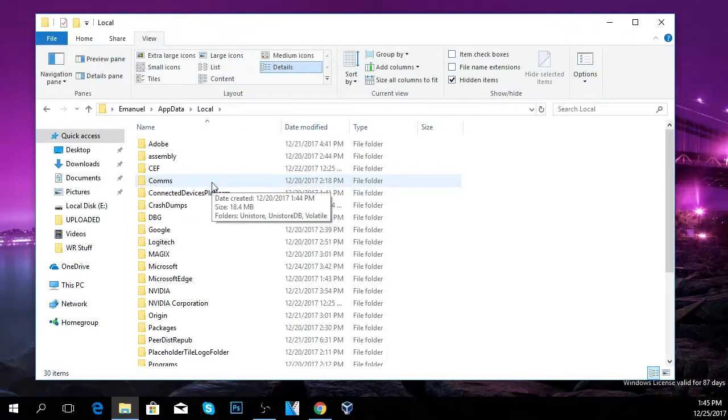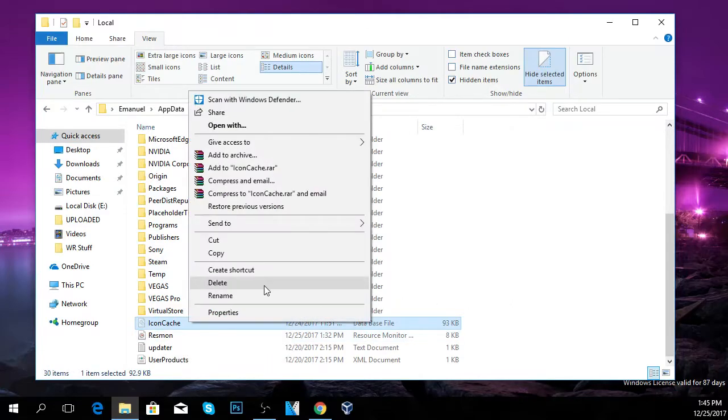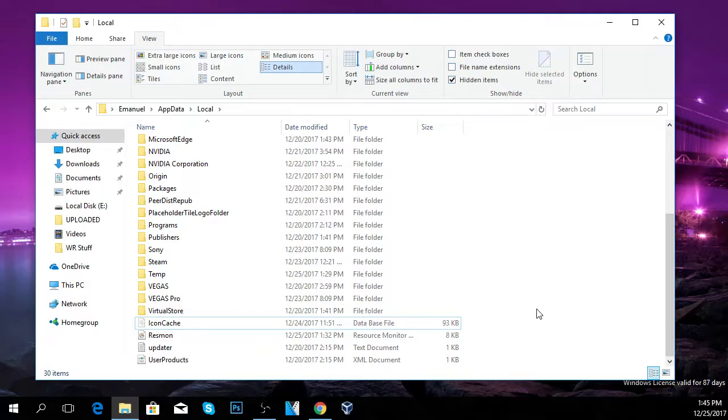And once you're in this folder, you're gonna find a file that is named IconCache. You have to right click and delete this file if you have the problem. That won't do any damage to your Windows PC, it will only delete the cache from the icons.